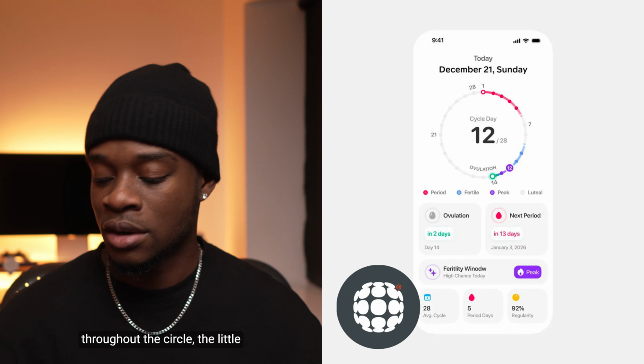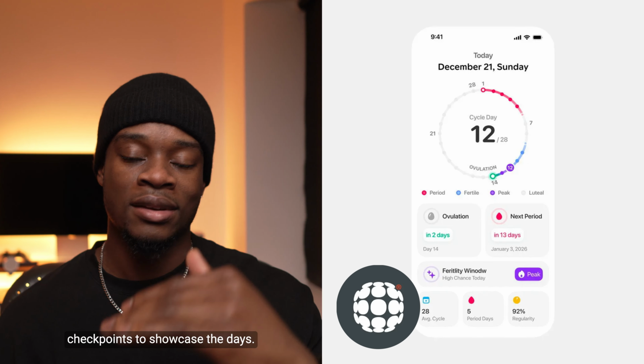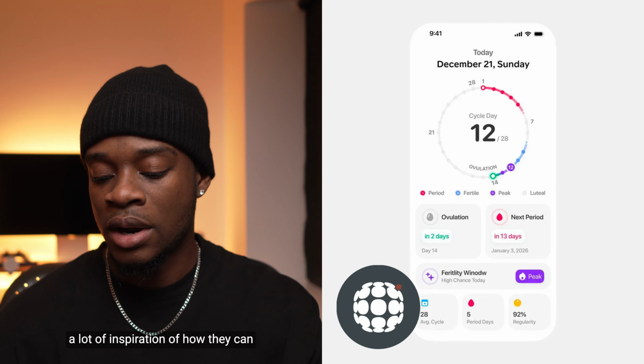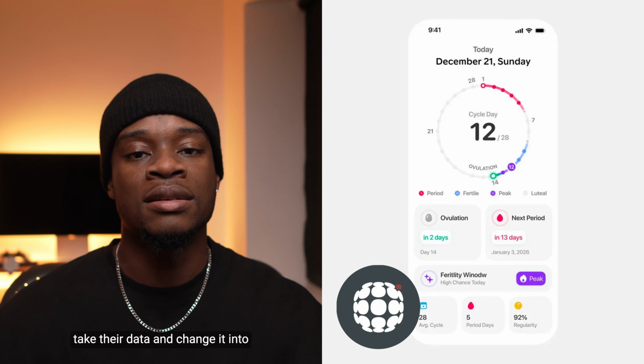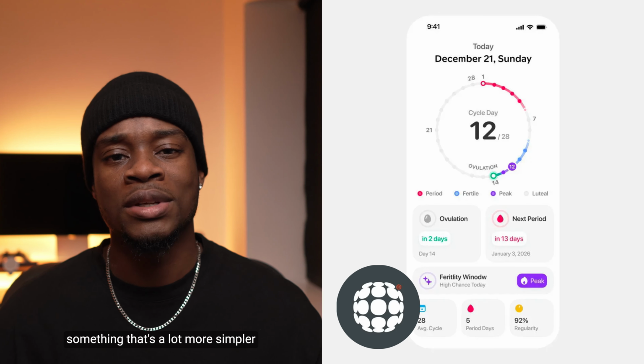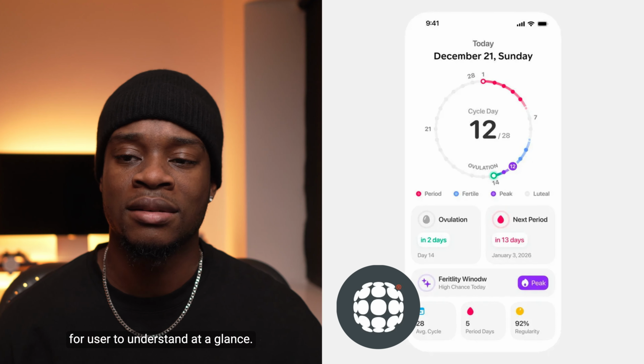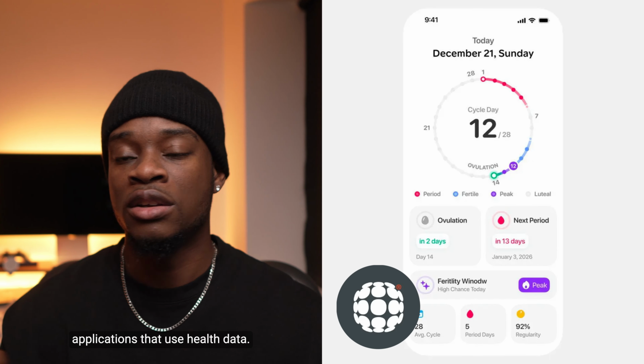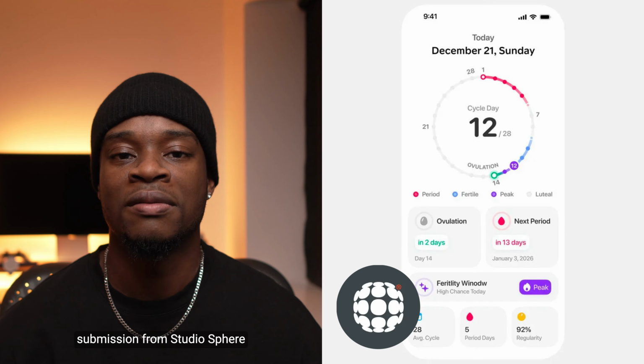For the comments that I can actually talk about from a design perspective, this is executed in one of the best ways possible. The blends of the gradient throughout the circle, the little checkpoints to showcase the days. This is going to give a lot of people a lot of inspiration of how they can take their data and change it into something that's a lot simpler for users to understand at a glance. And that's the key thing for these applications that use health data. But nonetheless, a great submission from Studio Sphere.